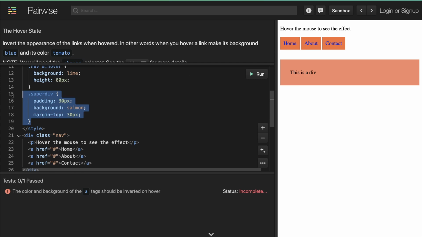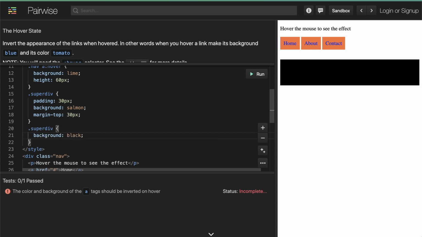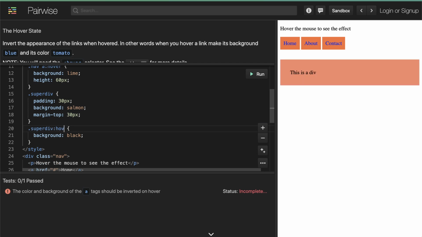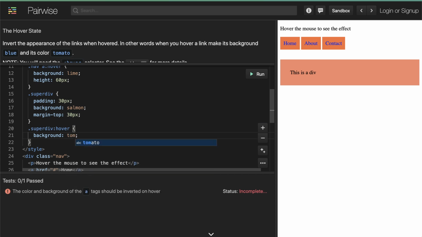To hover something again, we don't want to copy everything. The selector, super div, and we can say background black, and we're just selecting it normally now, but then we can say colon hover, and now when you hover it is the only time that it does that. So let's do, what's another good color? I think we're already using tomato up above, so let's use it again down here. Already using it, might as well use it again.